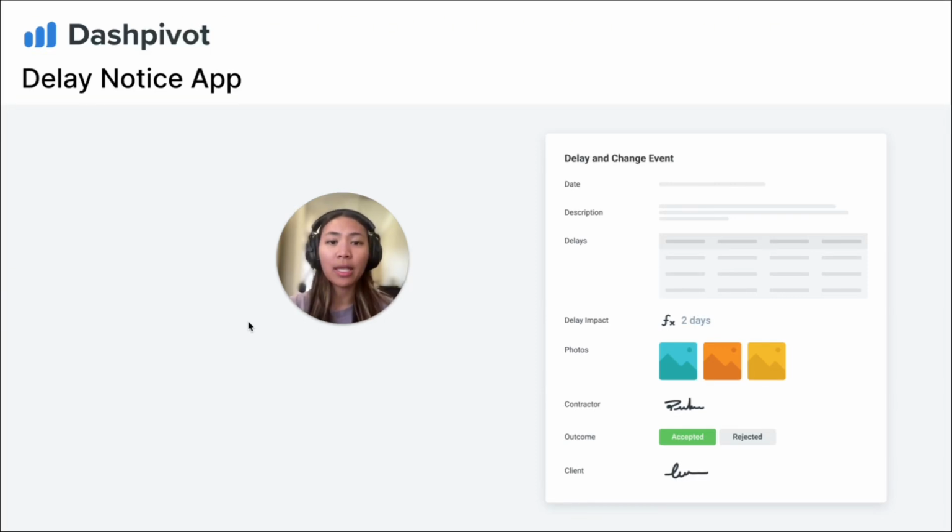Delay and change events can become hard to manage if not documented and communicated well. This can lead to increases in costs and further schedule delays. With Dashpivot's Delay Notice app, you can instantly capture details of potential delays and change events from the job site for immediate action, reducing potential impacts and keeping your project on track. Let's see how this works on Dashpivot.